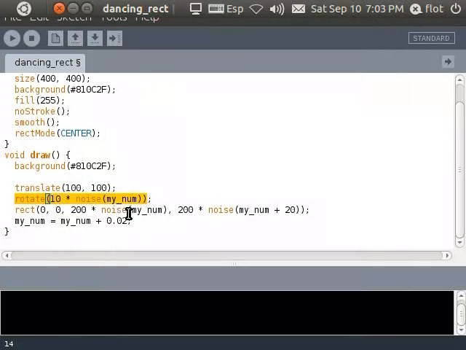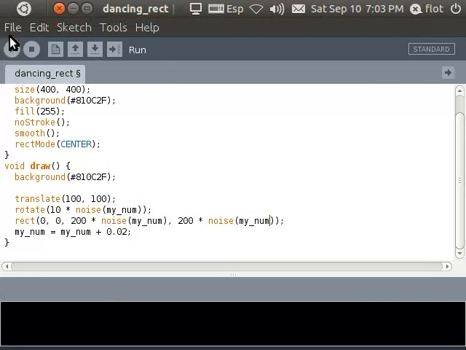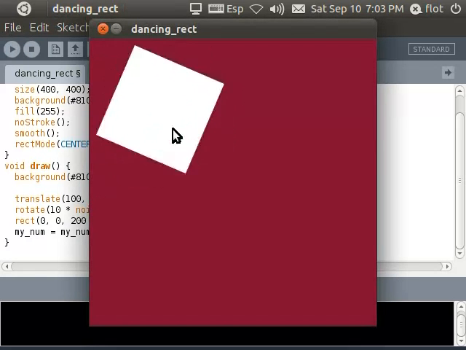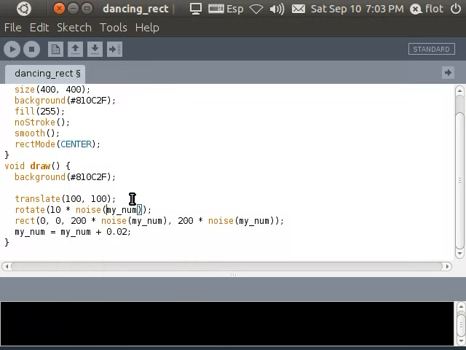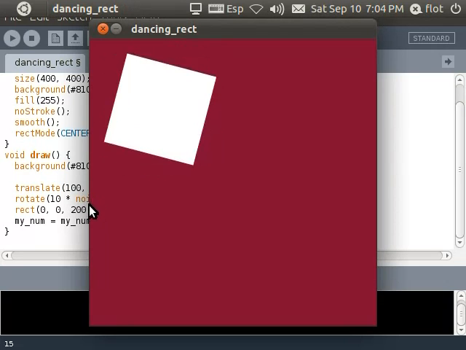It's a little bit hard to notice that it's linked, but let's use same value on all three cases. My num for all noise. You can see now that the rotation depends on the size. So when it gets big, it rotates in one direction. When it gets small, it rotates in the opposite direction. But we can easily separate them by adding some, doesn't matter which number, 30 plus my num. So now we have here 3 different values for the noise function. So now it's rotating, it's changing the size.